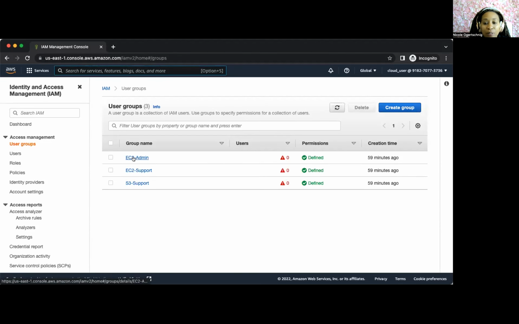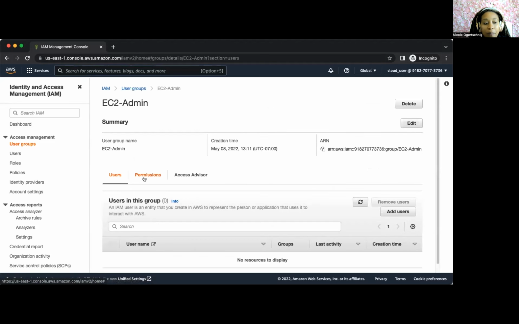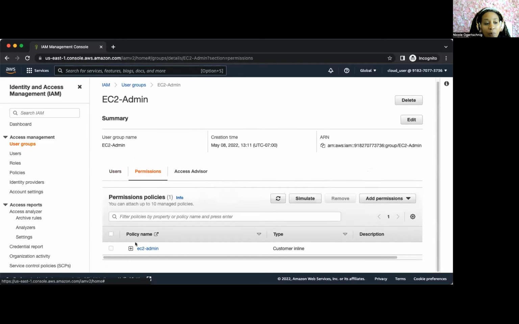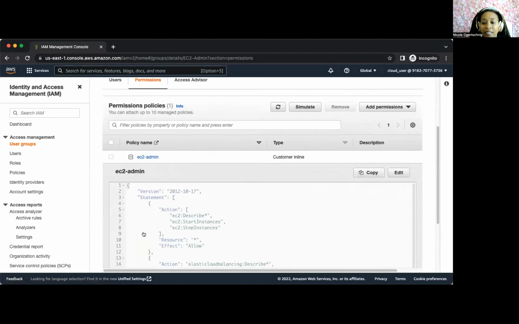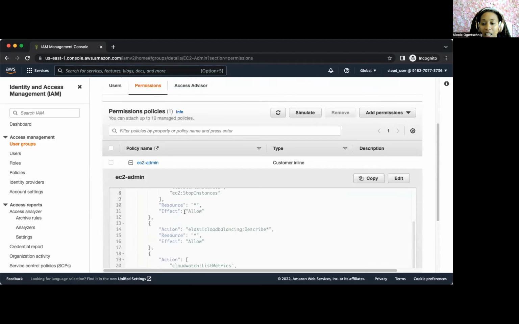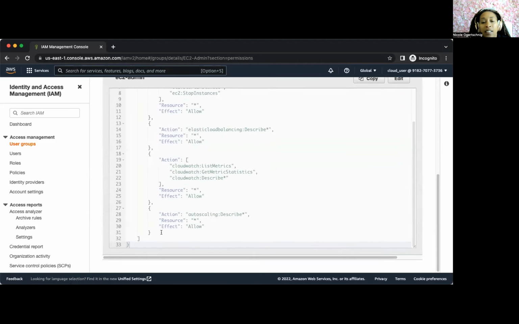And we're gonna click use EC2 admin, all right. And we're gonna go to the permissions and we'll see the EC2 admin has an inline policy with a set of permissions associated with it, okay? Can we see that? And this is JSON text right here. JSON is a coding language that you can put things in.